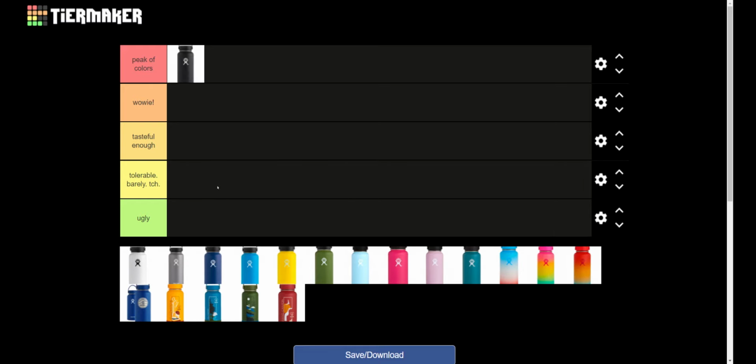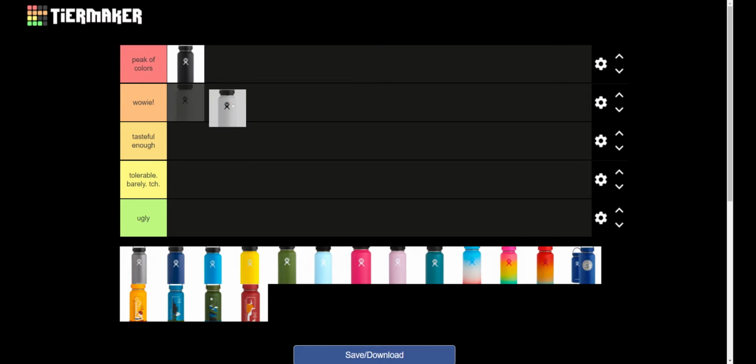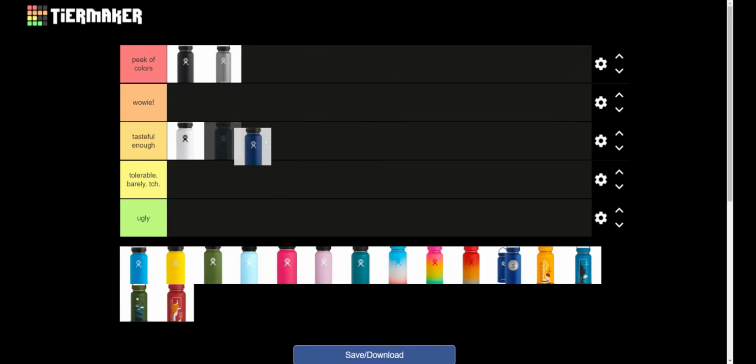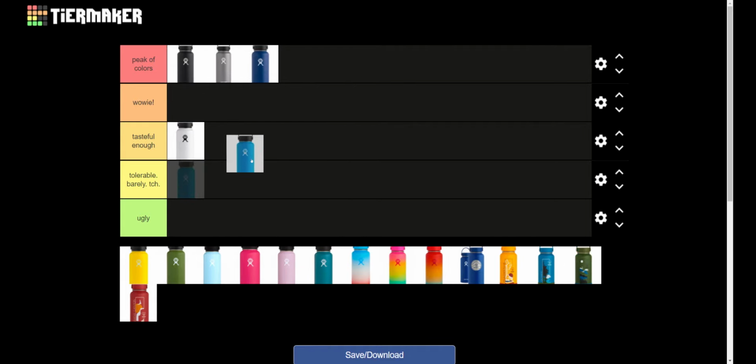Black, I think, is peak color. If you have a black Hydroflask, I cannot fault you. You can't go wrong with black. White, I think white is tasteful enough. It's a little too bright for me. Gray, similar to black, peak. Navy blue, awesome color. Light blue, little bright. I'm not one to have a super bright Hydroflask flying around, drawing a lot of attention to it.